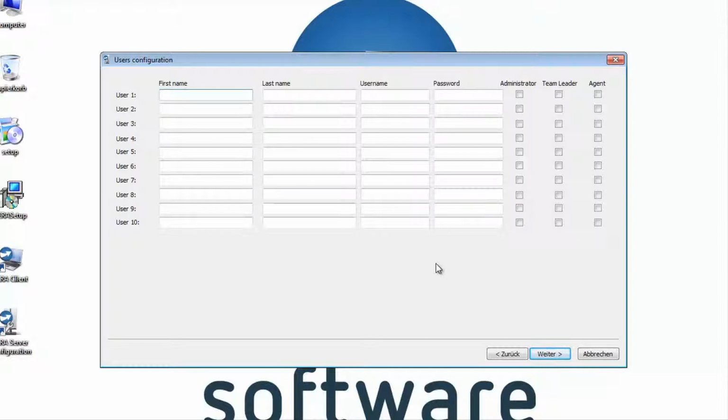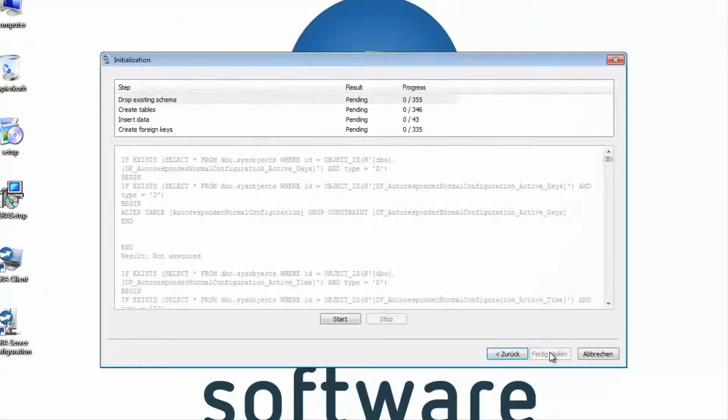Here you can define the first users that will work with VERA. Enter the first names, last names, designated usernames, and passwords, and define the roles the user should get. The available roles are Administrator, Team Leader, or Agent, or a combination of these roles. After defining the users, click on Next.